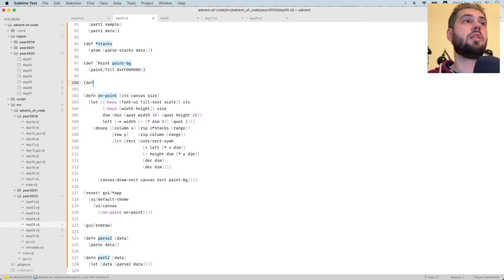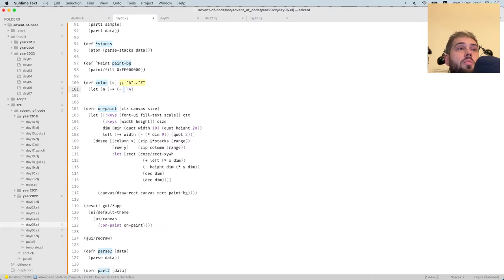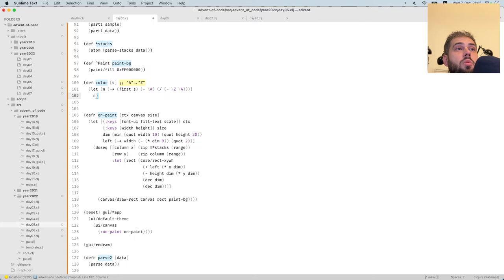Okay, let's say def color n, where is, well, how many letters are, like 26 or something like that, right? 25 probably is from 0. I'll actually from s like this. And our n is gonna be minus slash a. Well, actually, first s slash a, right? Well, it's gonna be like this. Divide minus slash z slash a. So it's basically 0 to 1, probably.